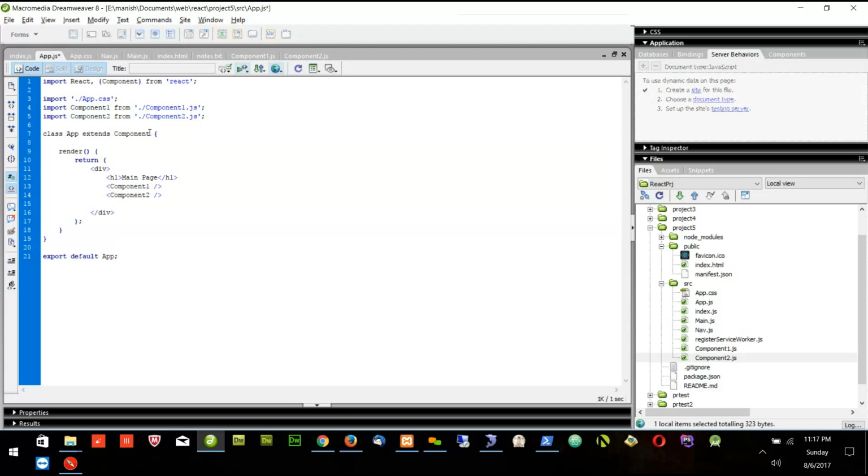Now how to define the state? To define the state, I need to create one function that is called the constructor.